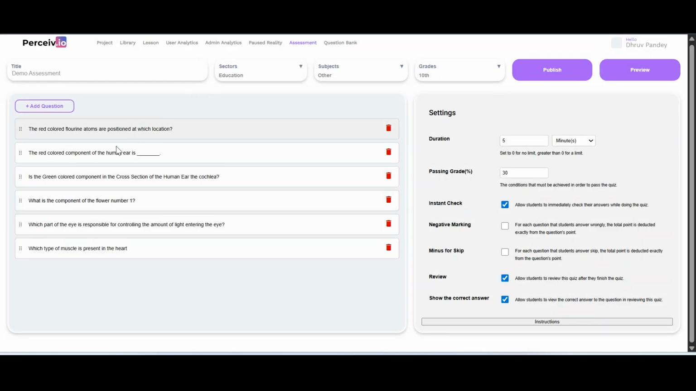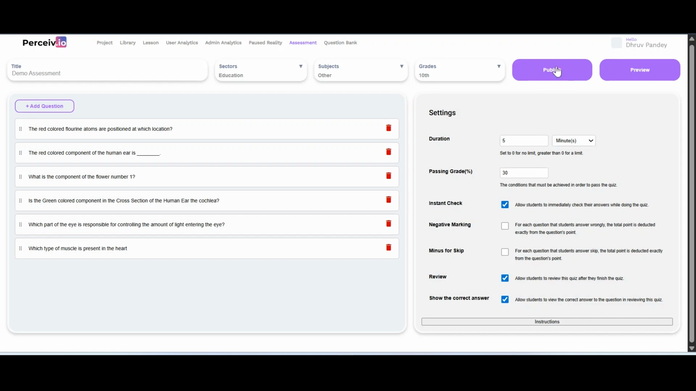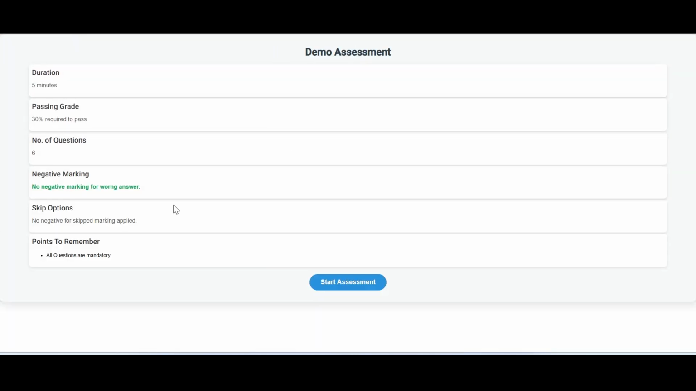Now, if my order is to be changed, I can simply move them up and down, as per your convenience. There are other changes as well which you can do over here, like you can move around, and if you need to delete, you can delete any question. We have already added one instruction over here: all questions are mandatory. So once I am done with this, I can click on preview as well. So preview will give me a quick understanding of how things are looking over here.